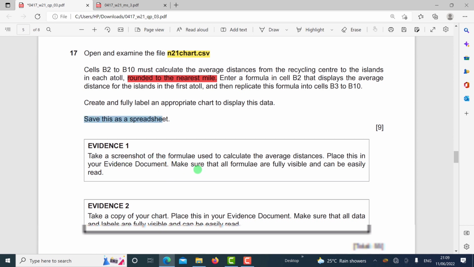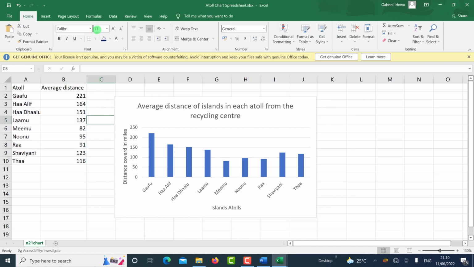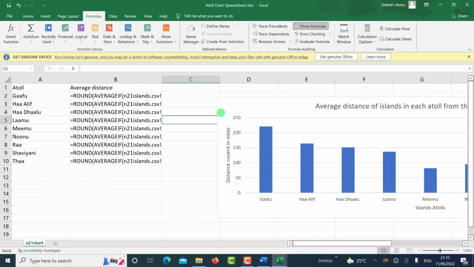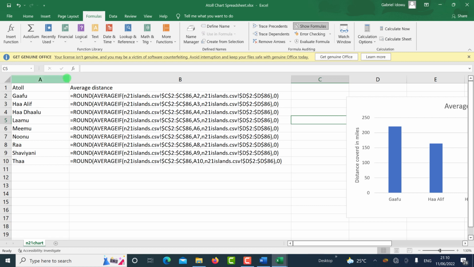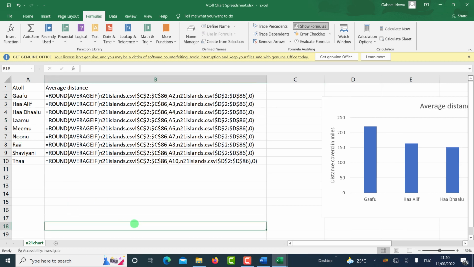Next instruction is take a screenshot of the formula used to calculate the average distances. Place this in your evidence document. Make sure that all formulas are fully visible and can be easily read. Okay, take the screenshot of the formula used. So just click out from the chart, then go to Formulas, then click on Show Formulas, then click on this such that every cell content will be fully visible. Then take the screenshot.